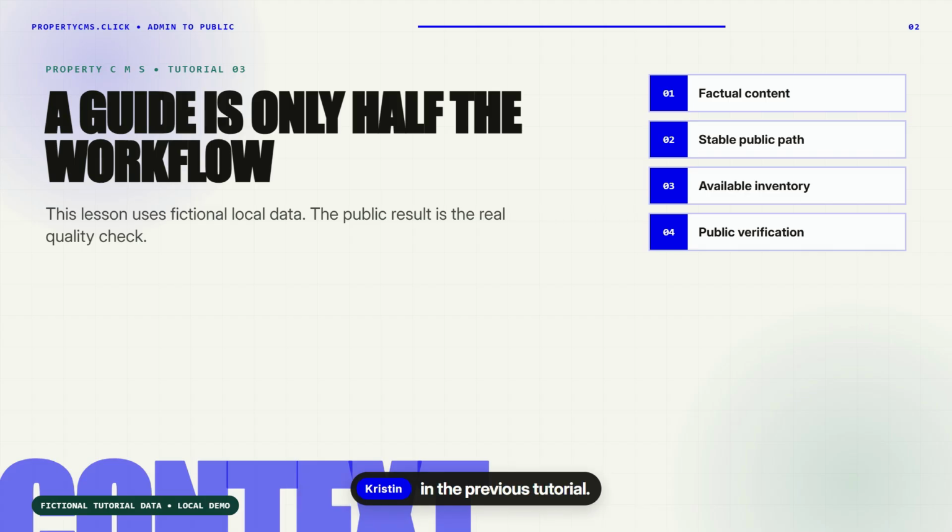tutorial. The workflow has 4 parts: write useful neighborhood content, create the public guide, associate a property, and prove every renter-facing path. A saved form is only the midpoint. The public result is the real quality check.